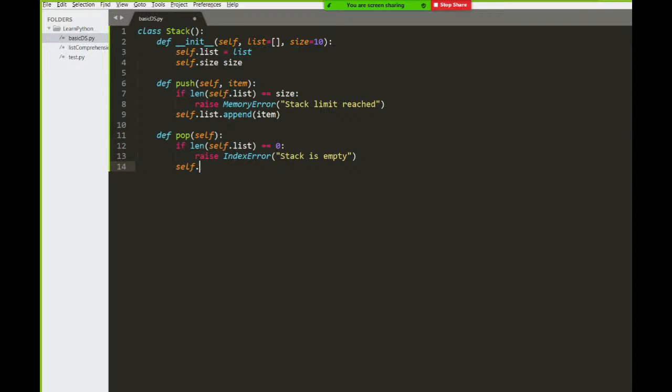So we can use self dot list dot pop, and the very last element is present at -1, and we can at the same time return it as well. Suppose sometimes we want the popped element, so we can return it as well. Okay, so push and pop is done.